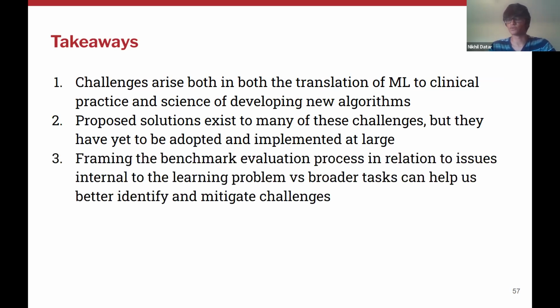And also, by framing the benchmark evaluation process, which is the standard way that machine learning research is currently done, in relation to learning problems and broader tasks, we can better identify where challenges fall and how to best address them, who to go to to address them, what we can do as researchers, and how much of it is up to the clinical institutions themselves.